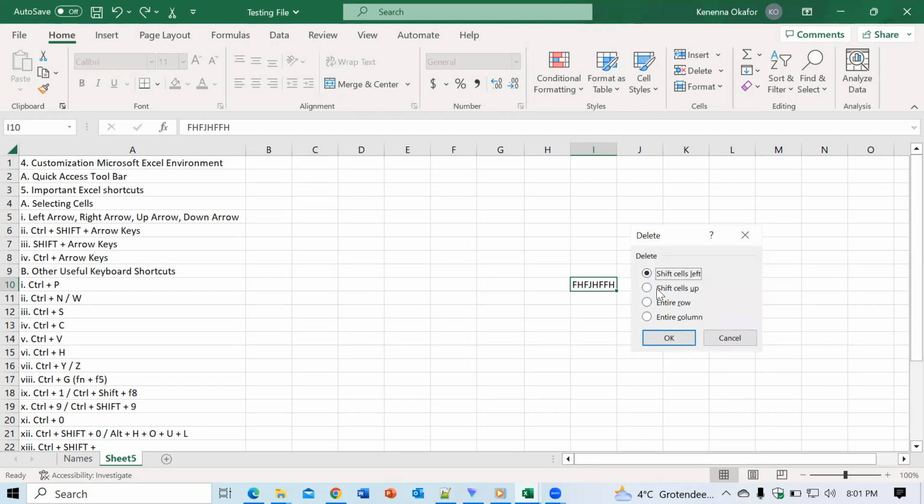What about the shift cells left? It just moves it. The content of that cell goes to the next cell just in front of it. So shift cells left.